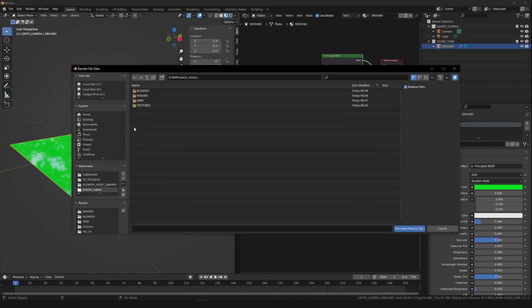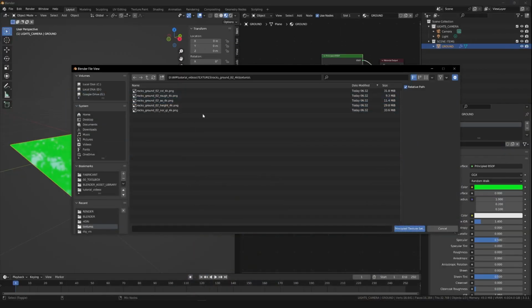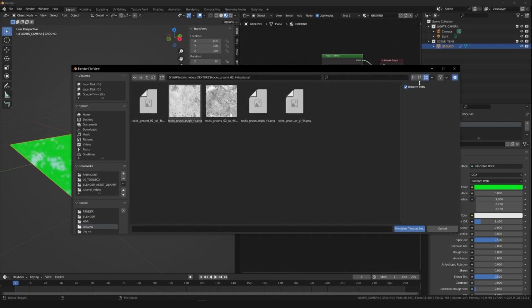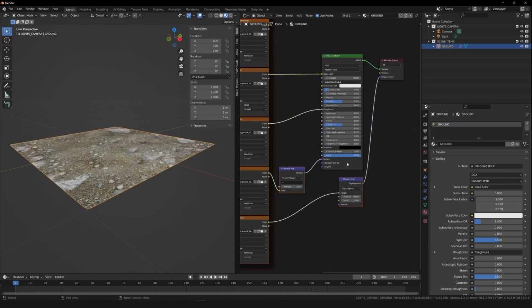I'm going to navigate to the folder structure that I created and to where I downloaded this Rocks Grand 2 textures. So this is the files that we're going to navigate to now. If you want to view these files in this list, just click on the right side here, these four icons, and you'll see this as more of a visual thing rather than a list thing. So this is more visual. You can select all these all together and then click Principled Setup, and automatically Node Wrangler will set this texture up for you in a way that Blender understands.